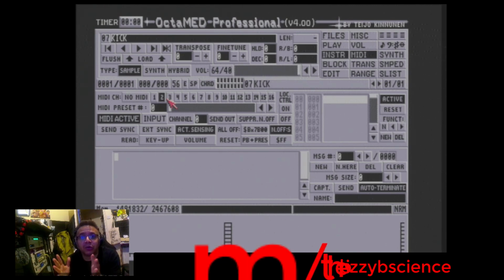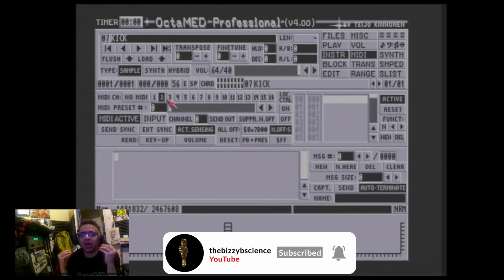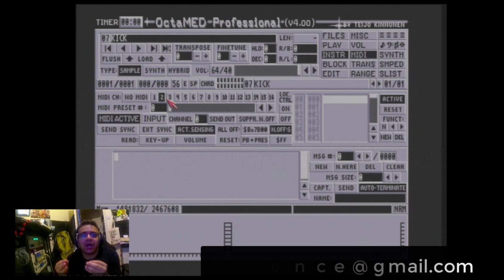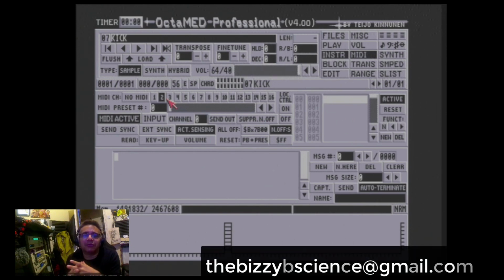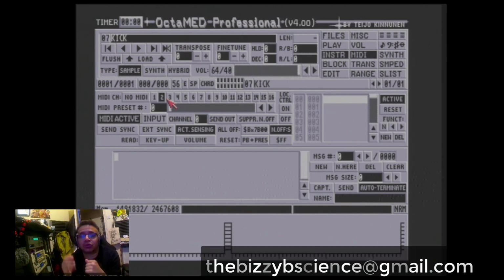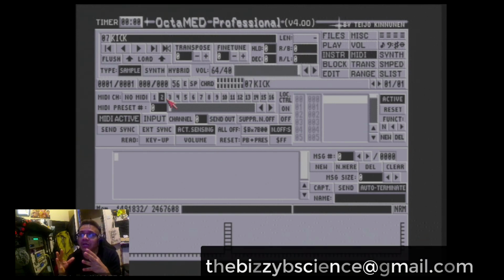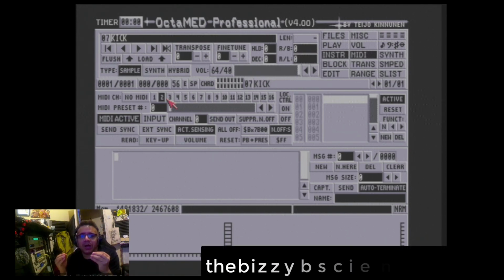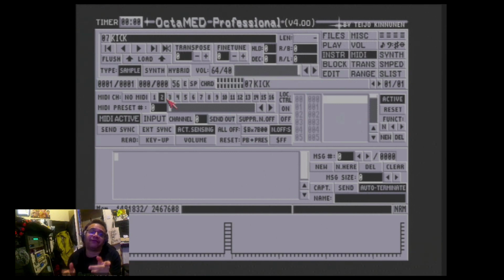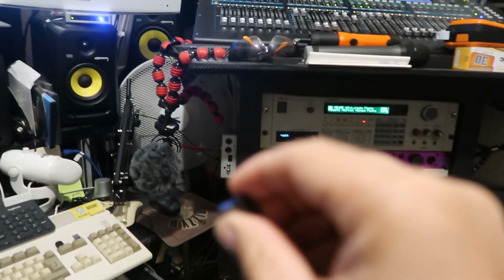Today I am going to show you how to configure your external MIDI instruments to OctaMED. Justin Beresford sent me an email asking how he goes about it. He's able to assign stuff to different MIDI channels on his external sampler, but he's not able to figure out how to get the sampler to trigger using OctaMED. So without further ado, let's get into it.